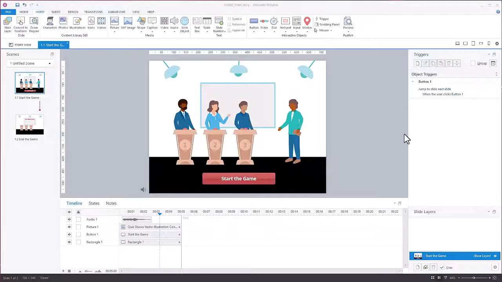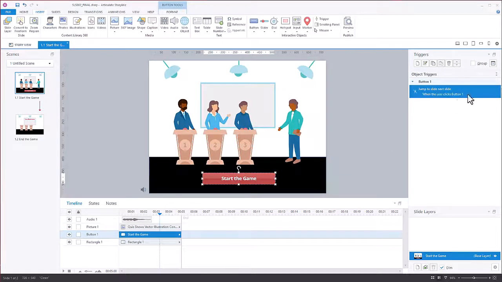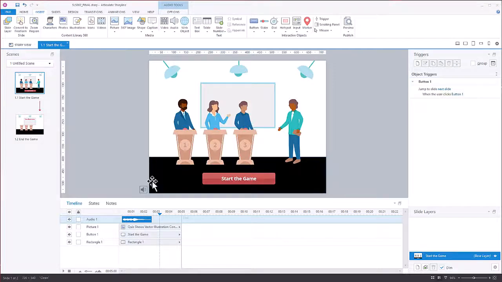And here we go. Okay, friends, we are in StoryLine, and this is the start screen. This is what you'll open when you first start this project. You see I've got 2 slides. I have a slide with some players. I have a start the game button, which just simply advances us to the next slide. I have a cheesy sound effect, and I have some players getting ready to, quote, play the game.